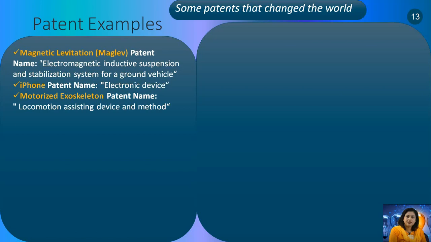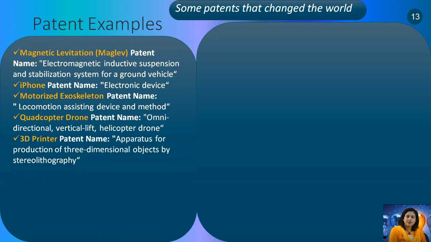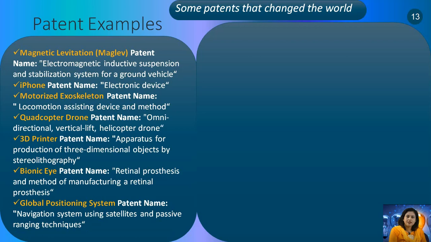Motorized exoskeleton: the patent name is locomotion assisting device and method. Quadcopter drone: the patent name is omnidirectional vertical lift helicopter drone. 3D printer: the patent name is apparatus for production of three-dimensional objects by stereolithography. Bionic eye: the patent name is retinal processes and method of manufacturing a retinal processes.